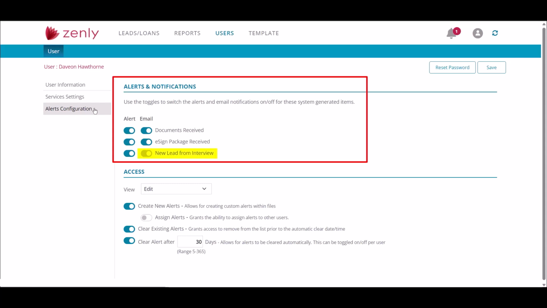You'll notice the email for the new lead from interview is grayed out. This is a default, so all LOs will always receive an email when a new interview application is completed. This top section can also be updated by the user in their user profile icon and selecting their name. These two areas will sync up, so if the admin sets the alerts this way, but the user chooses that they don't want to have some of these alerts, they can update their side and it will come back and sync with this section under the users.